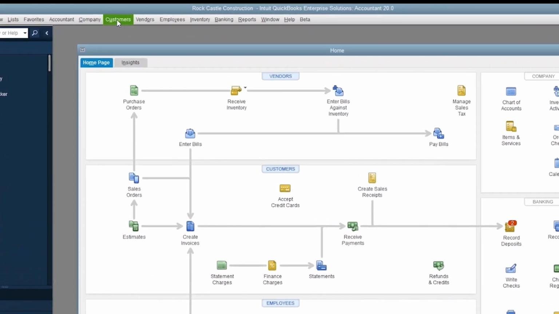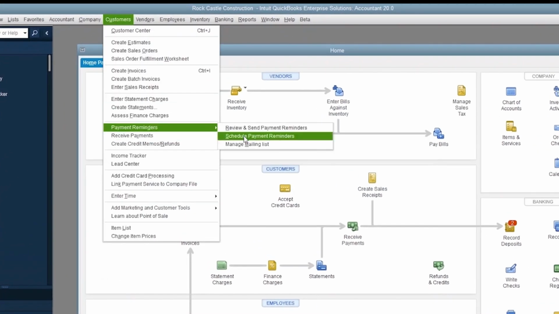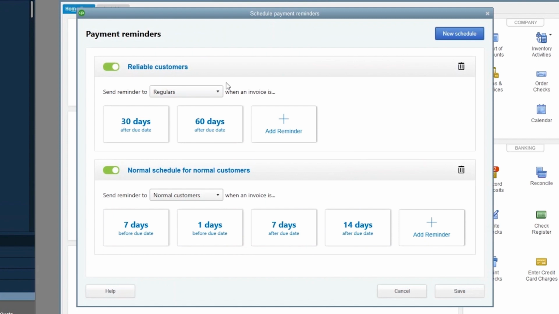We'll go back to the Payment Reminders menu and choose Schedule Payment Reminders. Once again, I've already created some schedules for my other lists, but each schedule can only be applied to one mailing list, so we'll need to set up a fresh one by clicking the New Schedule button.